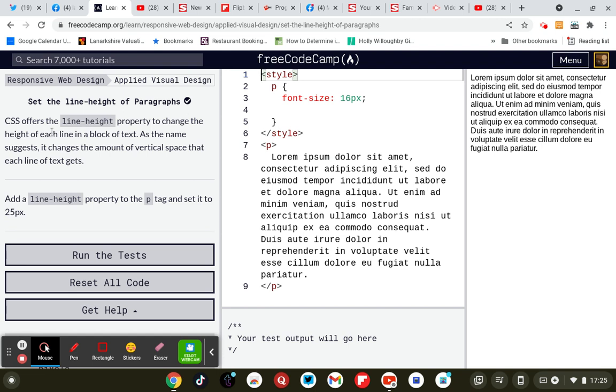Set the line height of paragraphs. CSS offers a line height property to change the height of each line in the block of text. As the name suggests, it can change the amount of vertical spacing between each line of the text. Add the line height property to the paragraph and set it to 25 pixels. So basically we can put spaces in between there and there, between L and A, say.